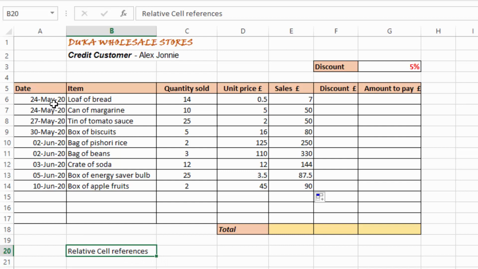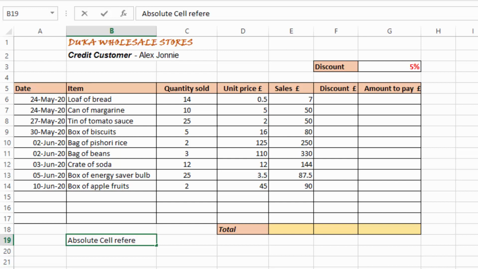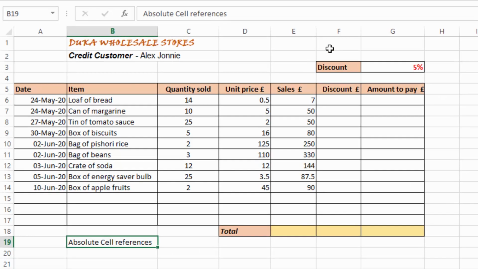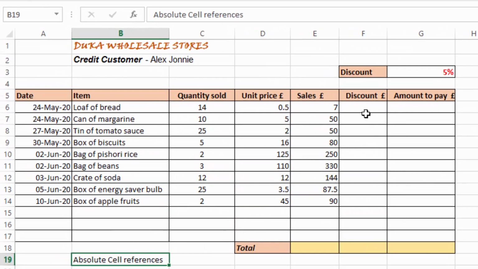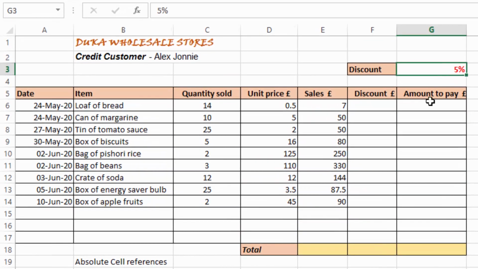Now, apart from this relative cell references, we have another one we call absolute cell references. Okay. So in this example of a customer account here, let's assume the owner of the shop offers a discount of 5%.